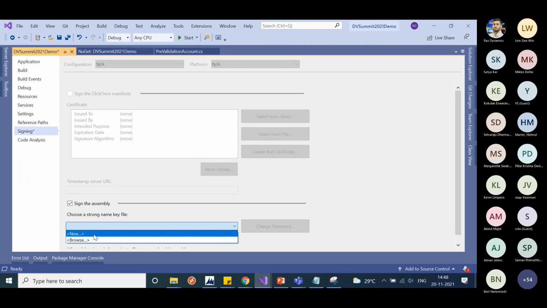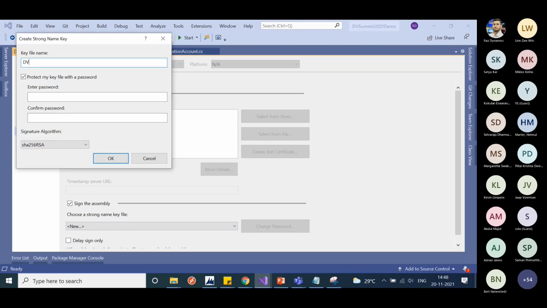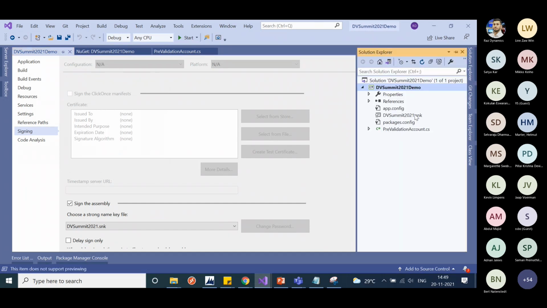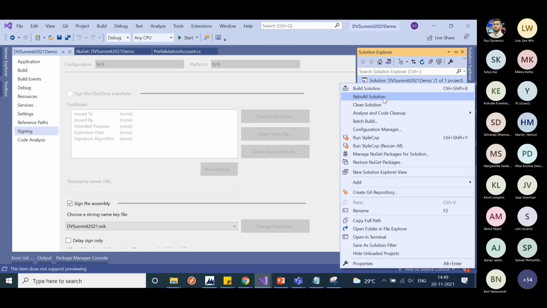So create a new signing key. I'll name it DB submit 2021. I don't want to use a password for now because it's a demo. I'll save this one. Here you can see the signing key gets created. I'll rebuild it again.